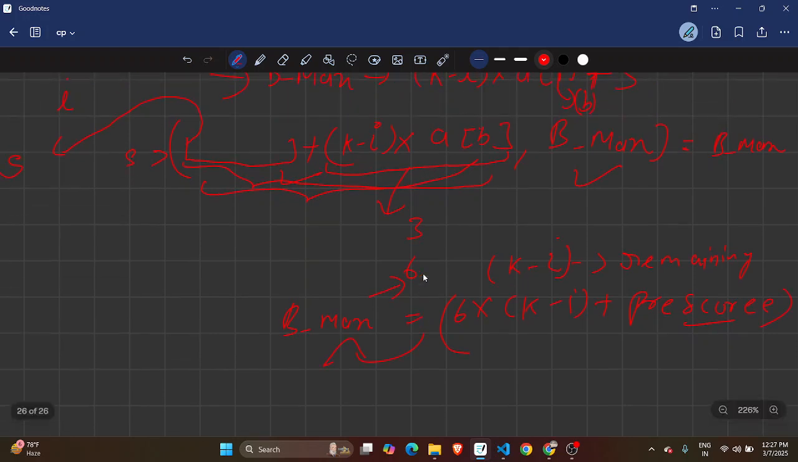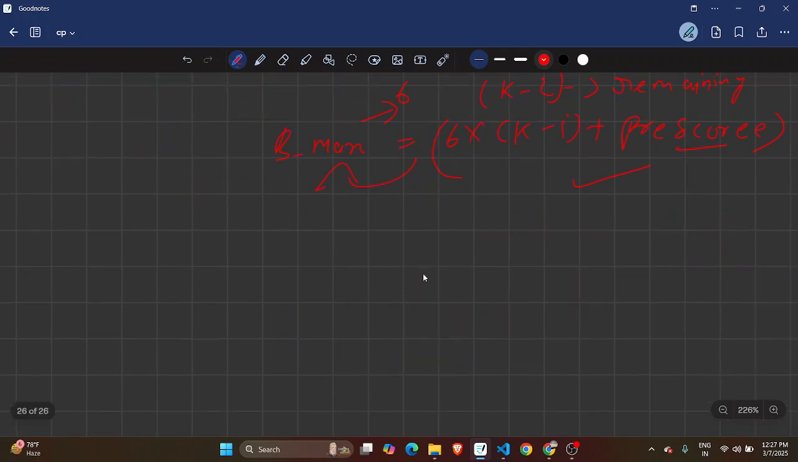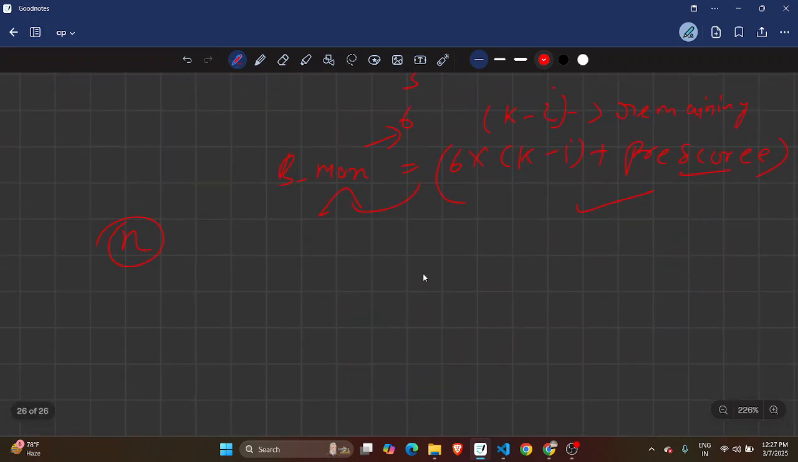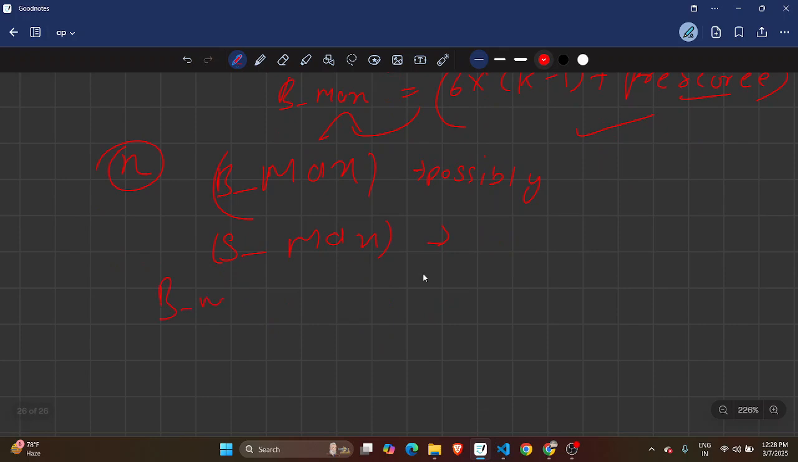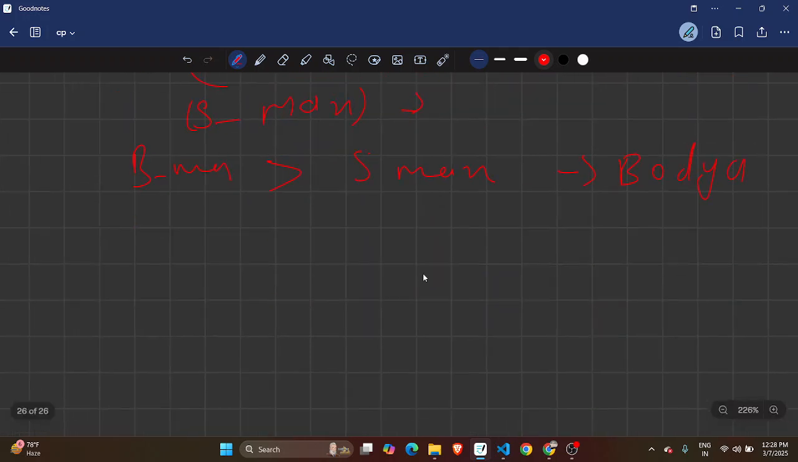So simply we are maximizing this value at every step, and after n steps we will have the maximum B max possible. Similarly, we will do the same thing for S and find S max, and compare these two values. If B max is greater than S max, then the answer is Bodhya, Bodhya is the winner. Or if both are equal, then the game is a draw. And the third case is Sasha is the winner.